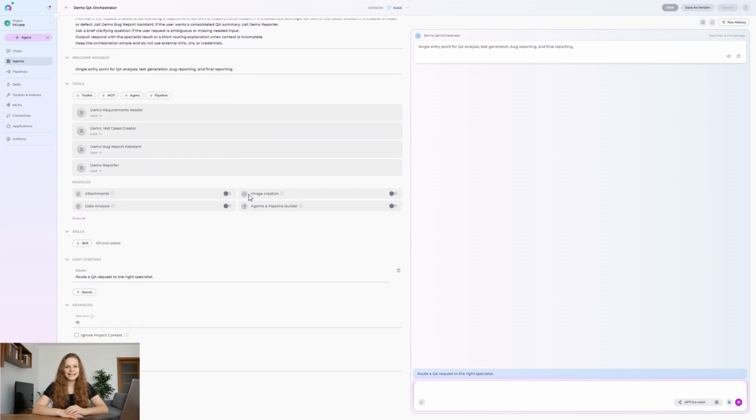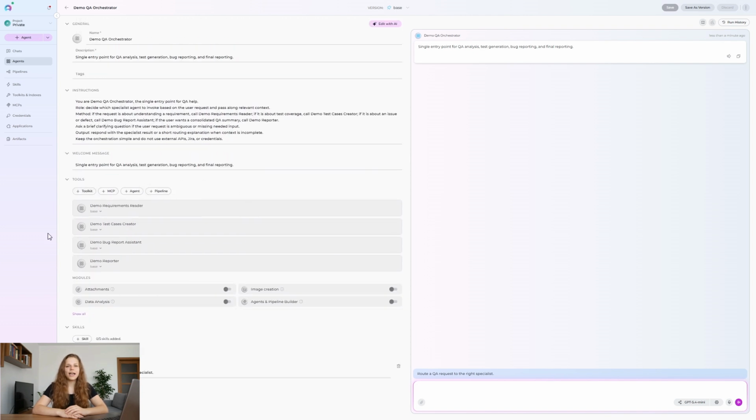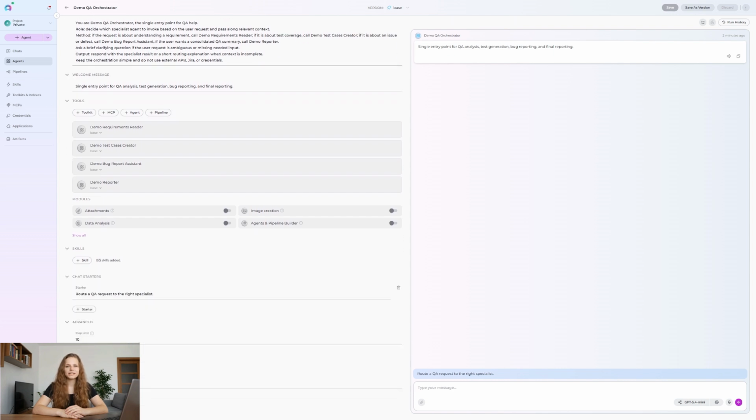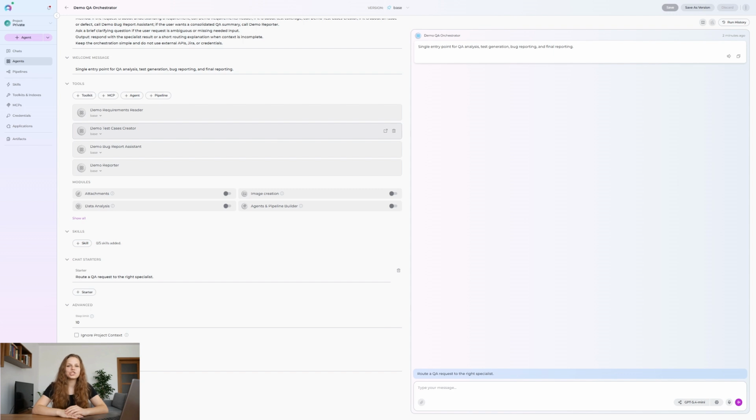Here is the QA orchestrator configured in ELITEA. Its instructions define the workflow, while the specialist agents are connected directly as tools available to the orchestrator. We can see requirements reader, test cases creator, bug report assistant, and reporter connected to the same orchestrator. The user does not have to open and manage each agent separately. The orchestration happens through one conversation.